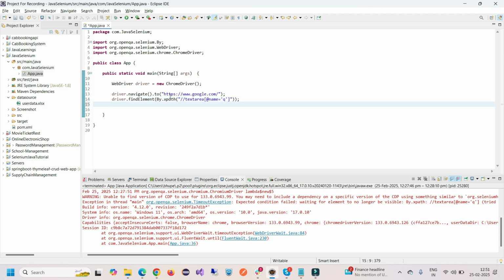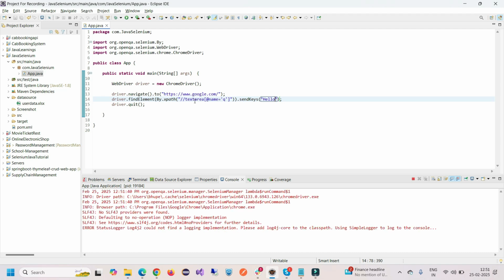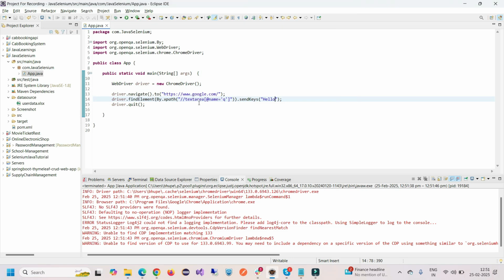And let's say at the last, I'm going to quit my browser, so I can say driver.quit. Okay, and we are interacting with this element, and we are going to say .sendKeys, and we are passing "hello to Google". Let's run this script and check. It will work perfectly, because we are trying to interact with the element and we have a correct XPath of it.